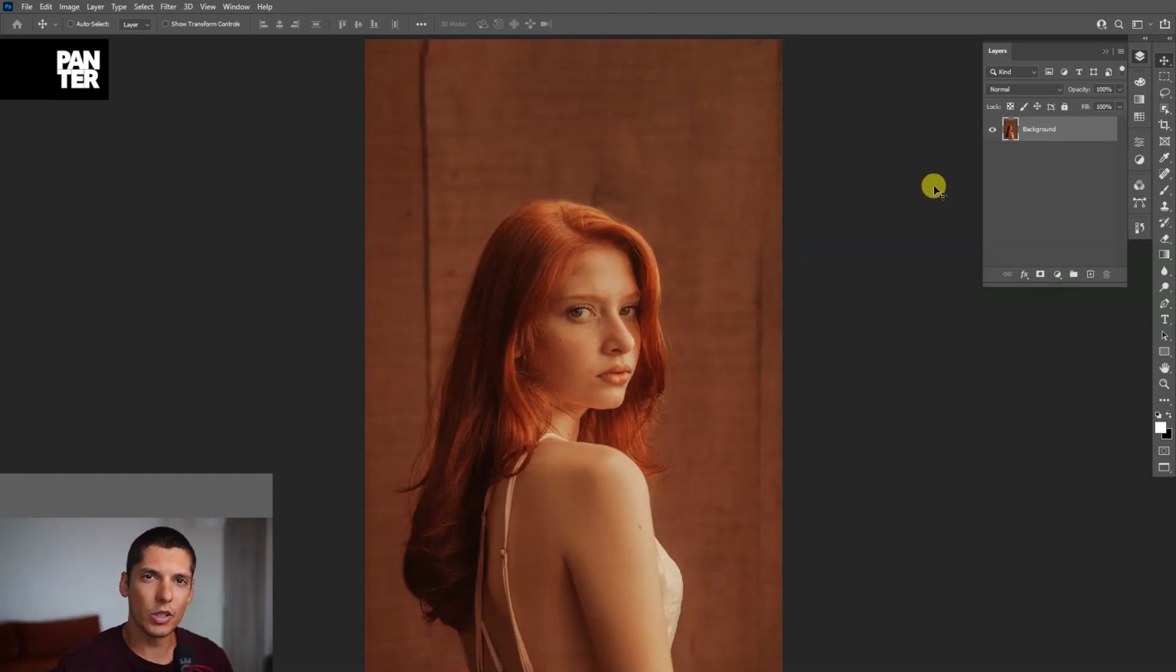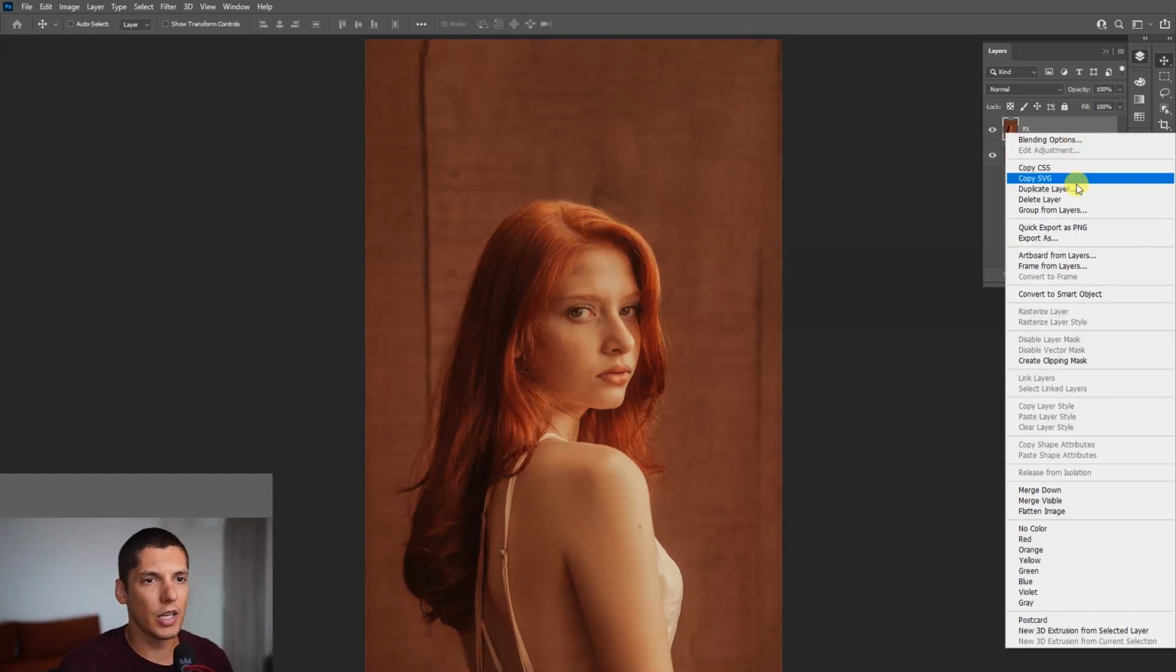Alright, first thing, we're going to duplicate the layer of the model. So drag and drop to the little plus. So it created a new copy. I'm going to double click on the text, rename it to FX, basically the effect. Right click on the layer and convert to smart object.